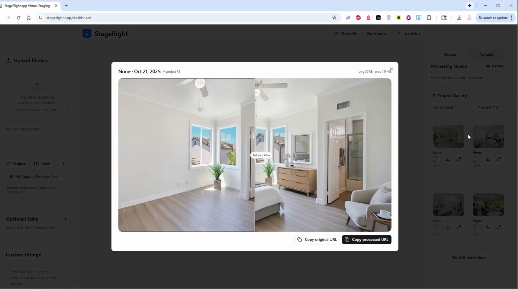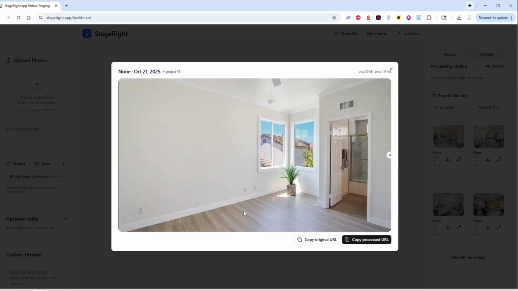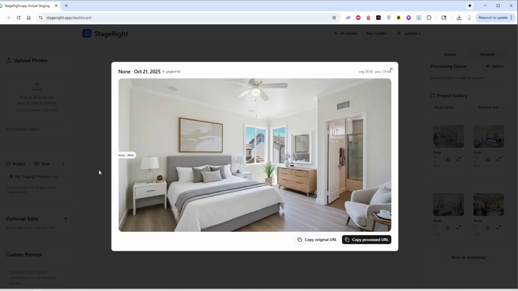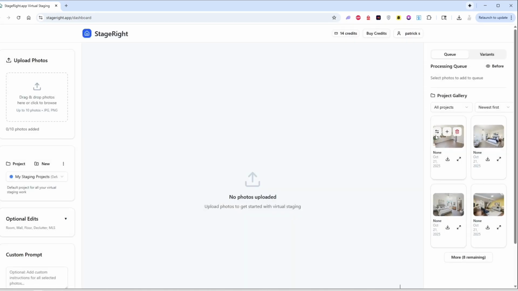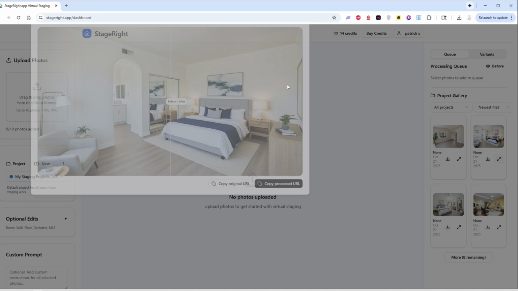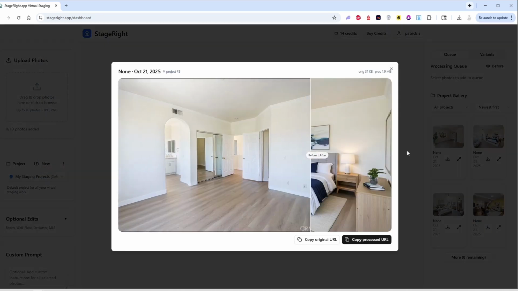So for example, here's another one where the room is pretty simple, right? It's just going to add some furniture here, and it's going to leave everything else the same. Usually, and it doesn't always work out perfectly. Like if the room is a little bit different, right?